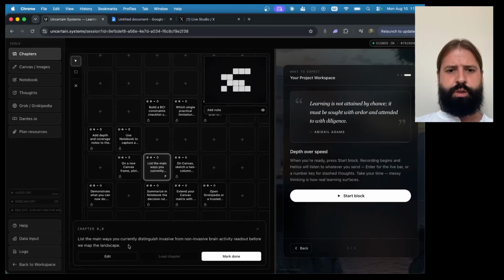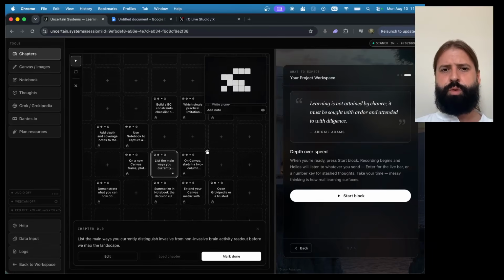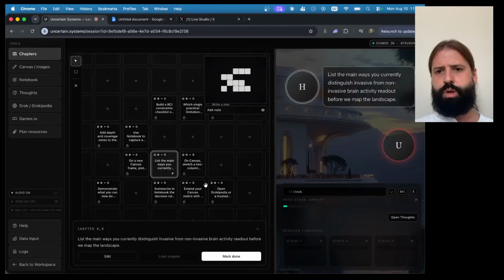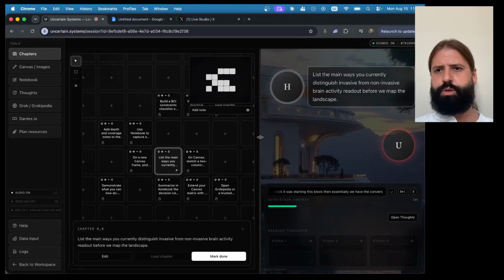List the main ways you currently distinguish invasive versus non-invasive. Yeah, exactly. That's good. So you've got this map to explore. You can dynamically add it. That's all right. We can start this block. If we start this block, then essentially we have the conversation here. So I have to list the main ways.